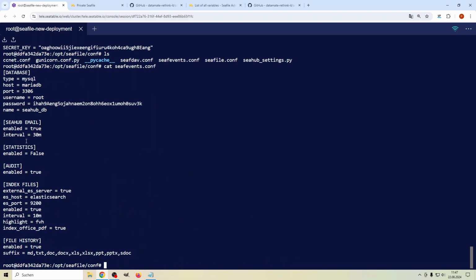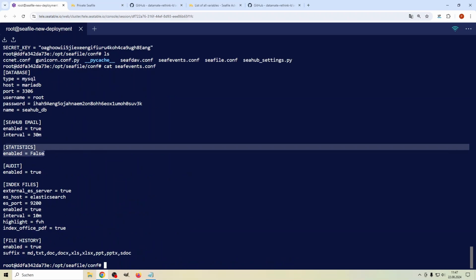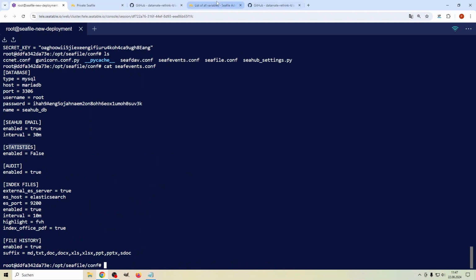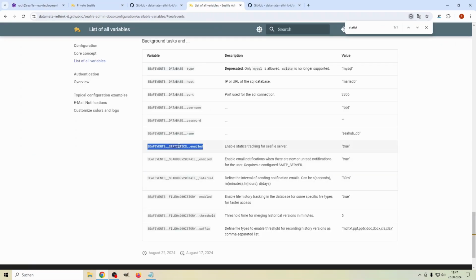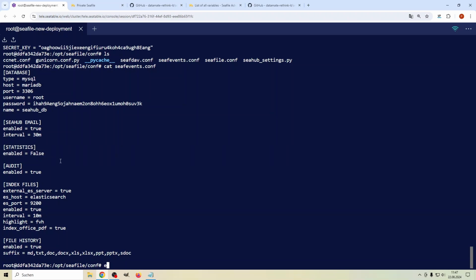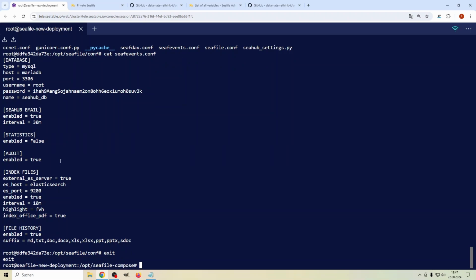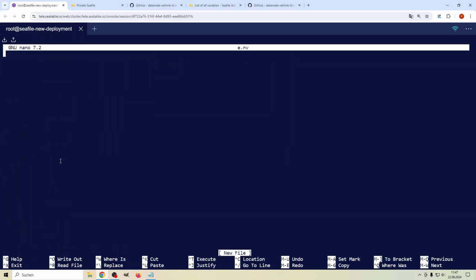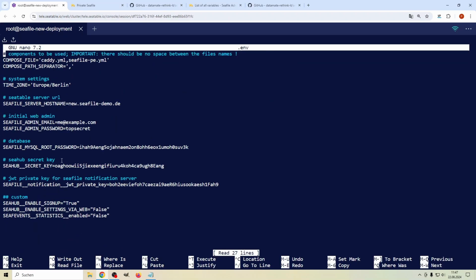What we just added is statistics enabled false, because we just said Seaf events in the section statistics, we want to set enabled to false. And this is what basically comes out of this. And for sure, I now can just update this variable over here, and just say Seahub and Seafile sh restart. But every time we restart the container, the complete configuration is rewritten. So this is just for testing purposes. Everything should be configured in your environment file.